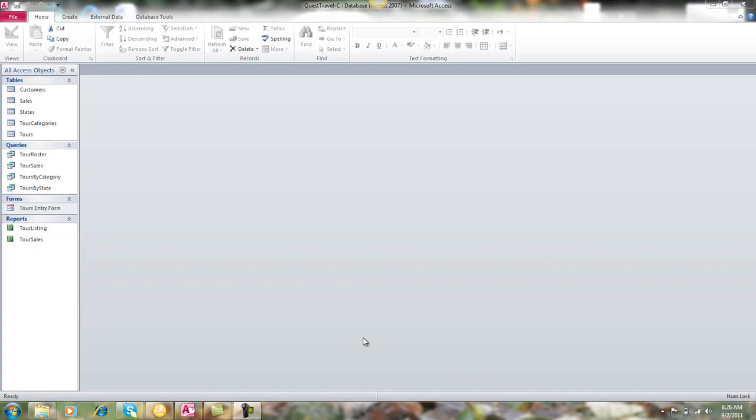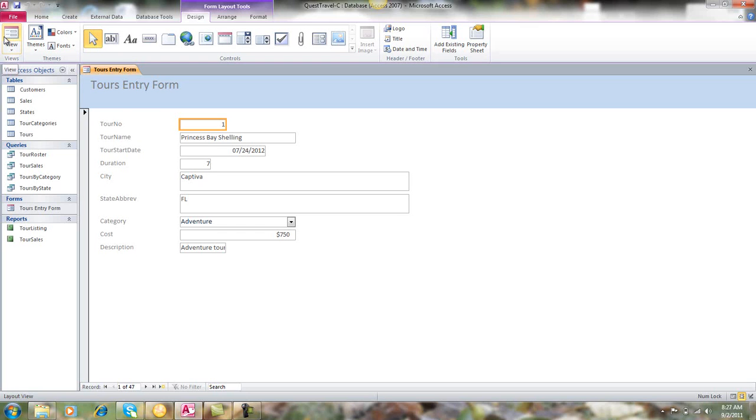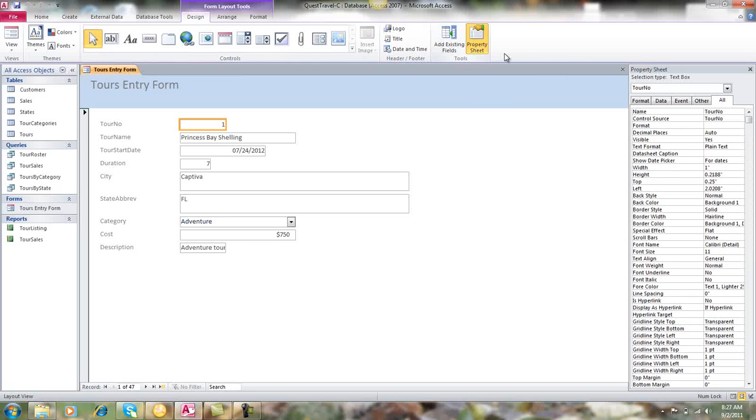Sometimes in Access you want to modify the controls, the form controls. If we open up our form, Tours Entry Form, then we click on our Layout View. Remember that when you click on Layout View, you now have a different availability of ribbons. We're going to come over here and click on the Property Sheet. And what opens is the Property Sheet that has all the background stuff running in it.